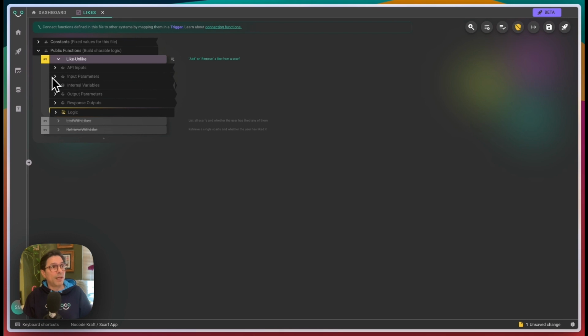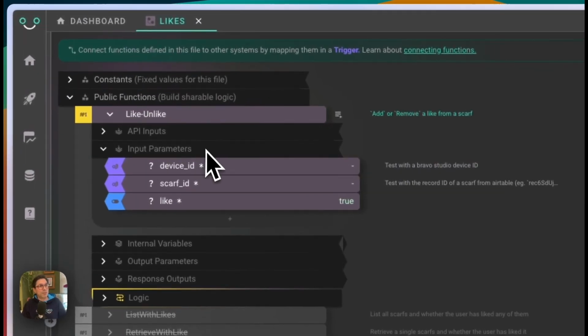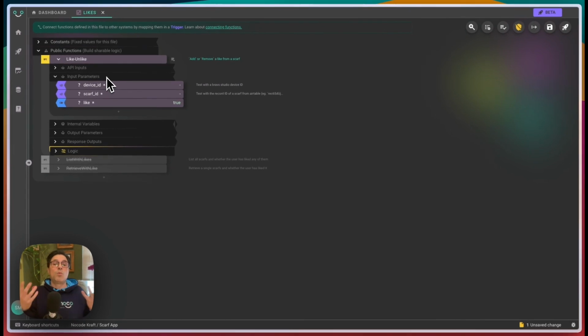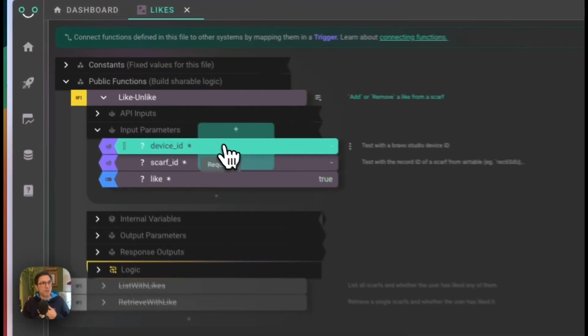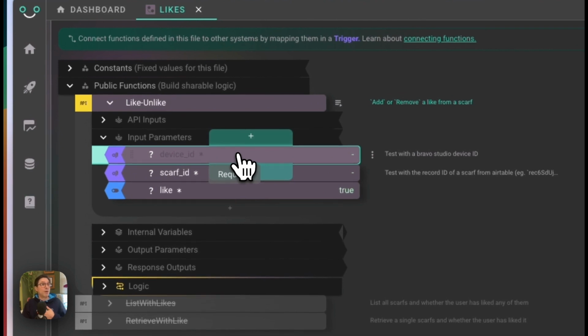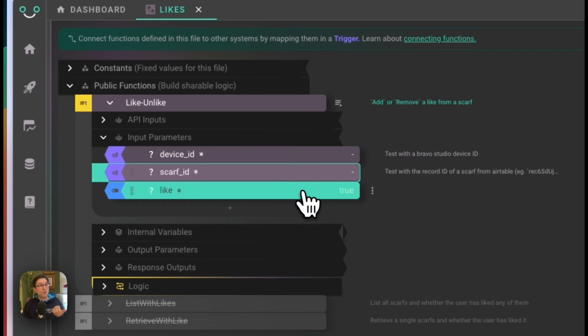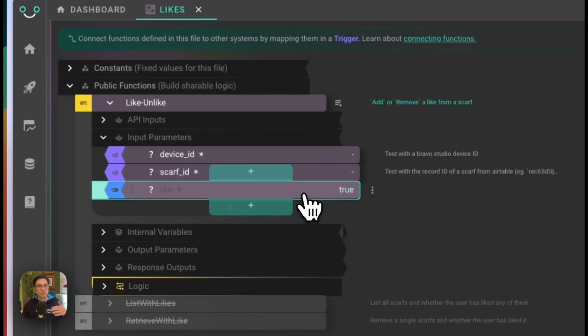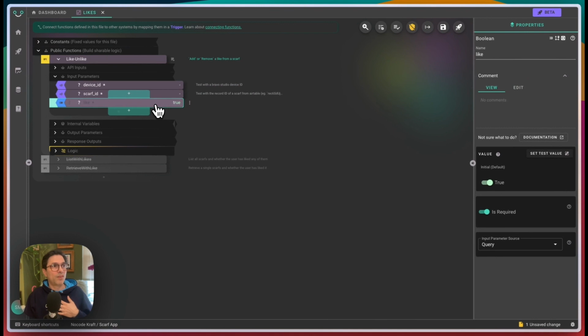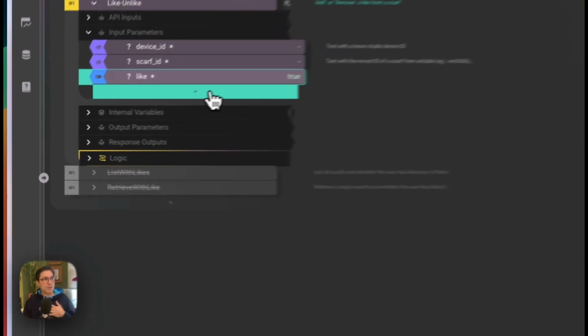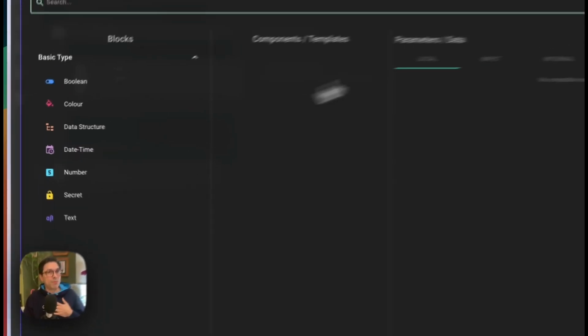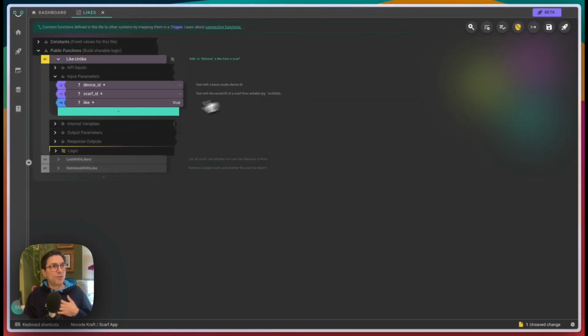Now, the important thing to start with is the input parameters. So this is where you say, when my app, Bravo Studio in this case, is going to call this API, I want it to give me these things. And so in our case, we want it to give us a device ID. We want it to give us a scarf ID. And then we want to say, are we liking it or are we unliking it? So it's true or false, yes or no, like or unlike. So to do that in your input parameters, you just click here, you choose what you want to be an input parameter, that puts it on the tree.